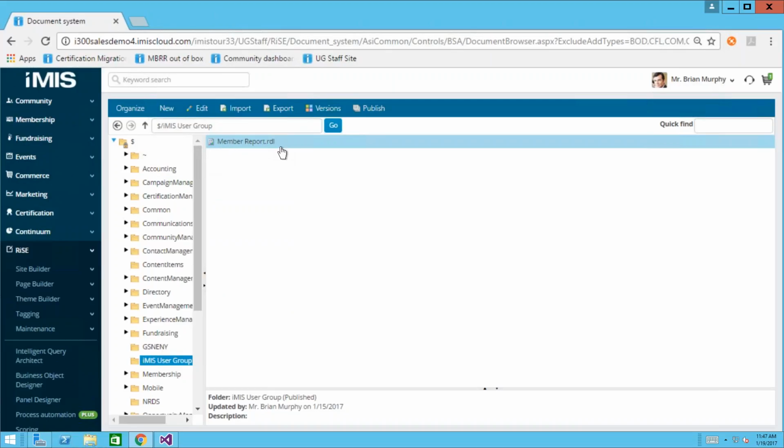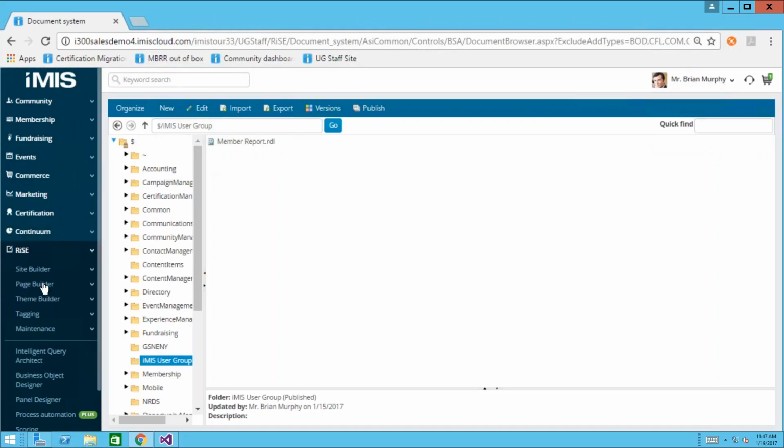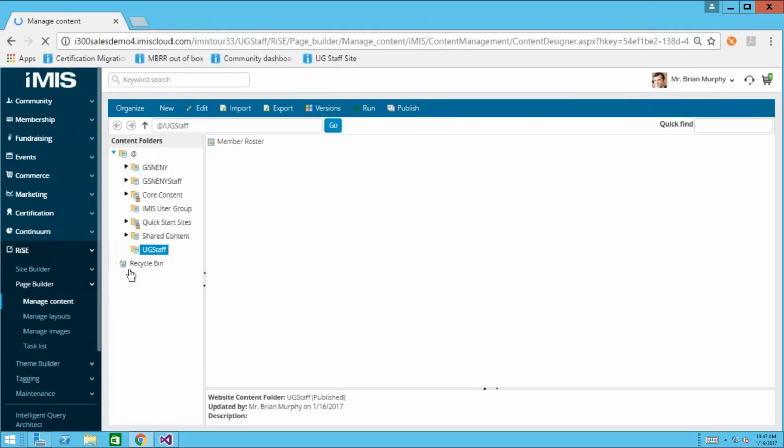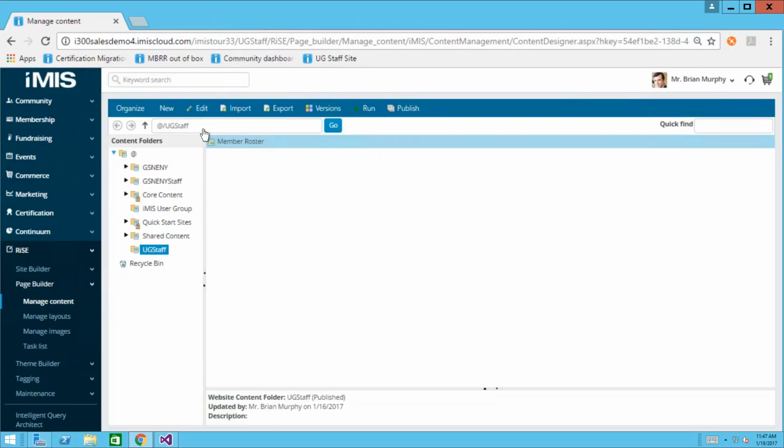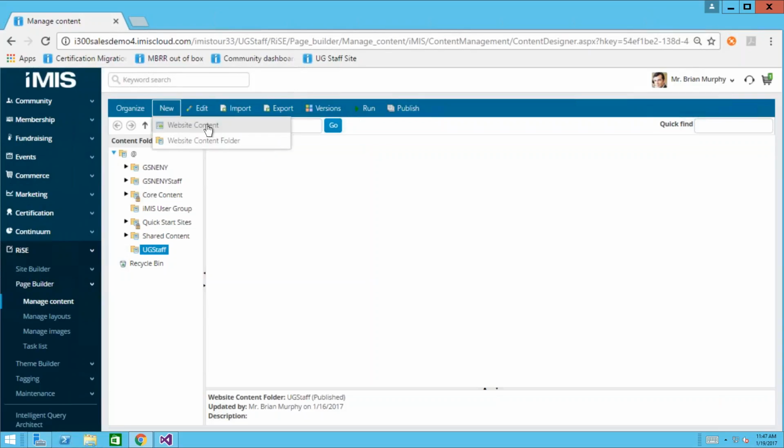So now you have the report loaded in, but you have to actually have a content page that it lives on, right, to show it. So then the next step would be to go over to Rise, Page Builder, Manage Content. Again, kind of best practice, you'll probably have a folder that you're storing information in. You go ahead and say New Content Item, or Web Content, right?